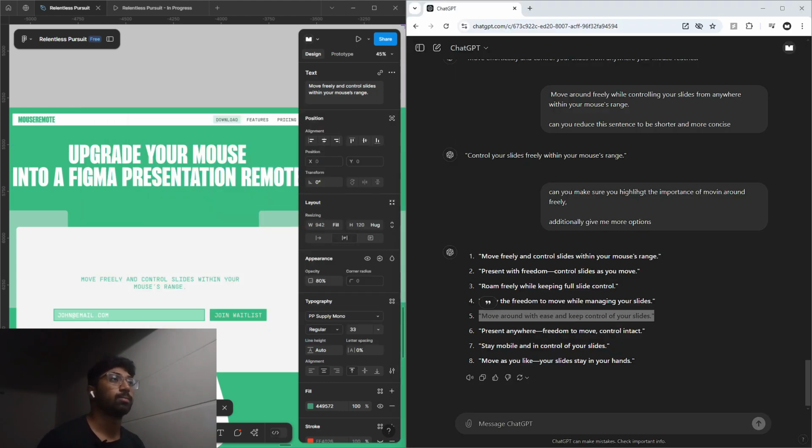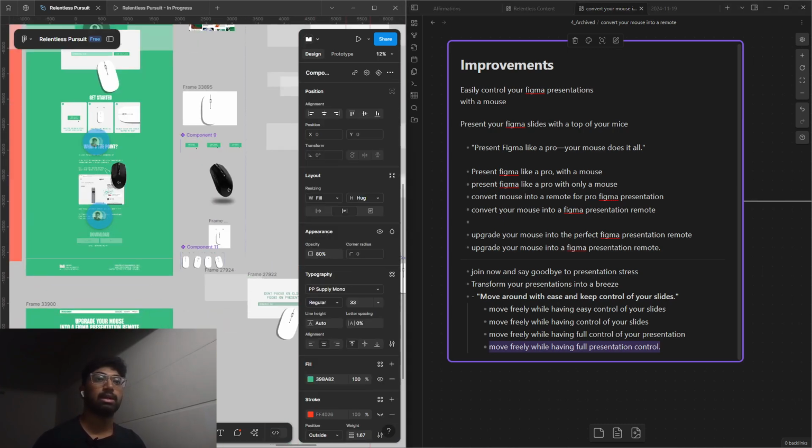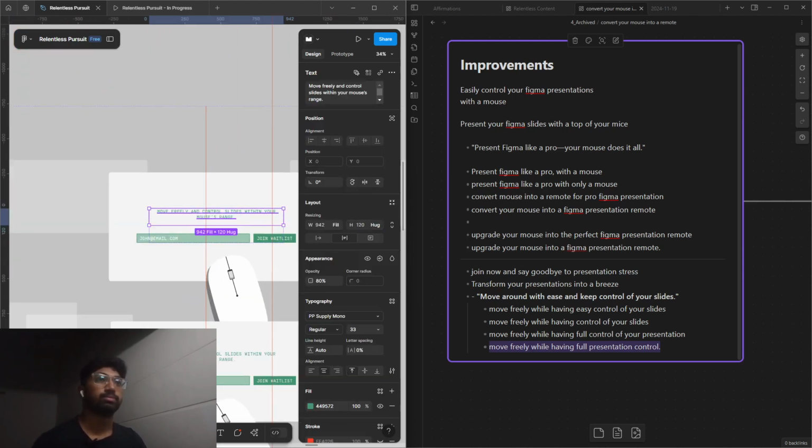Let me look at, say, mobile control slides, full slide control. Move freely while having full slide presentation control. Yeah, I think this one's better. Let's go back. Wait, what? Why is this? Yeah, I think that's better.